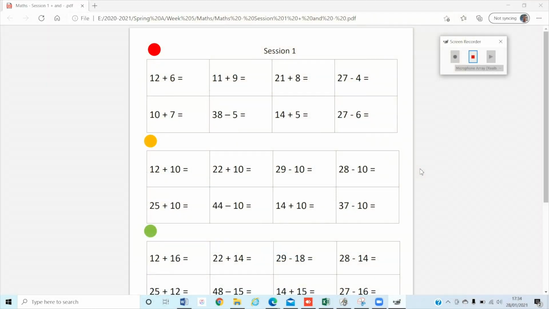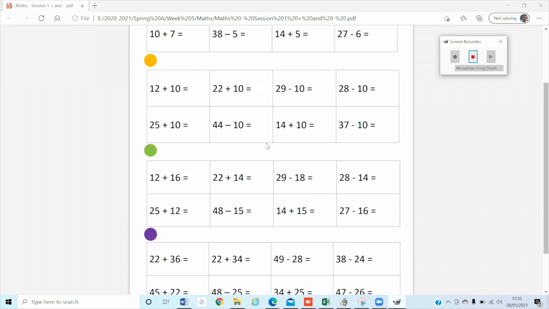So today, I would recommend that you either count on or back mentally for red. And if you're not able to do that yet, that's fine. I would use a structured number line. And then as you move on to orange, you might want to do that mentally by using your fingers for the tens and then remembering that the ones do not change. Just be careful that you count down when it's subtraction and count up when it's addition.